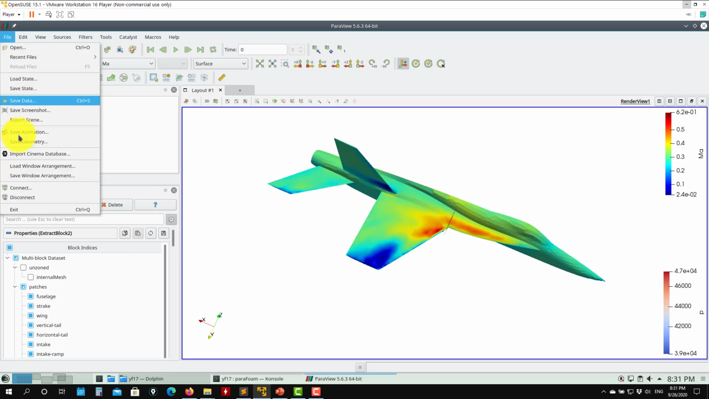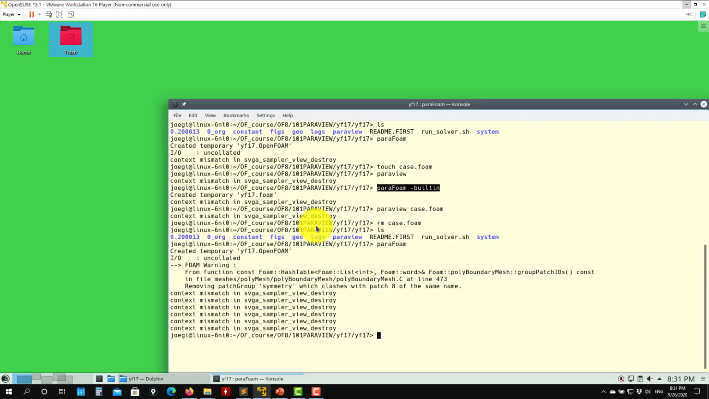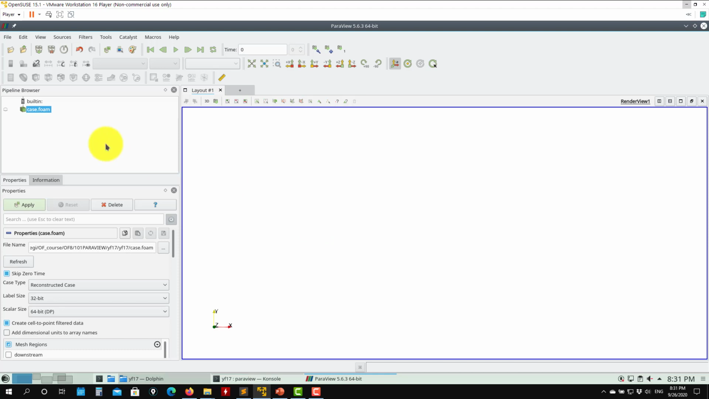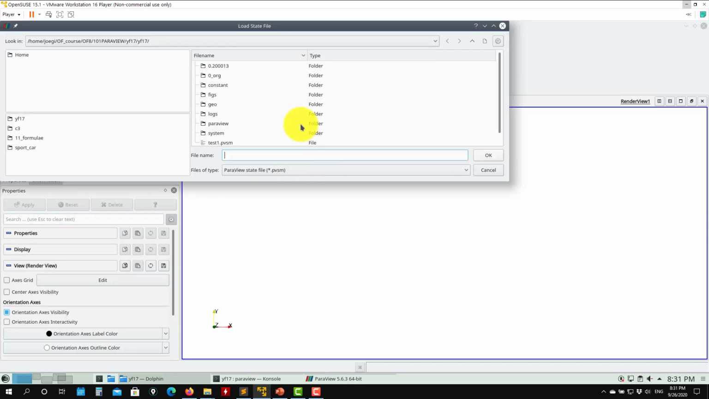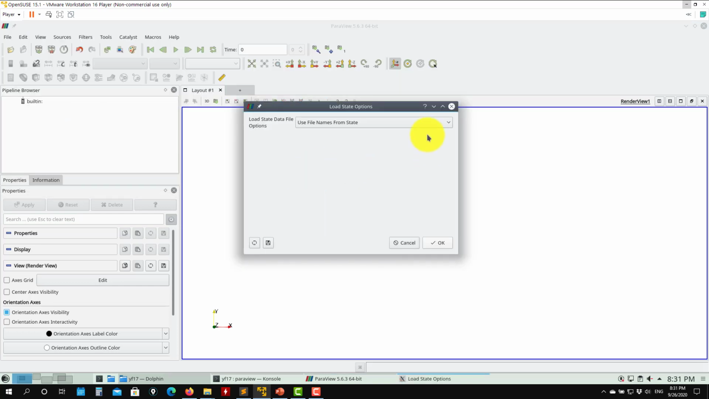So if I close here now, and launch again, I will go to the case, phone, Paraview, case, phone. So now I'm using another one; previously it was Parafoam, now it's phone. Okay, so I don't want to load this one, I want to load the state.